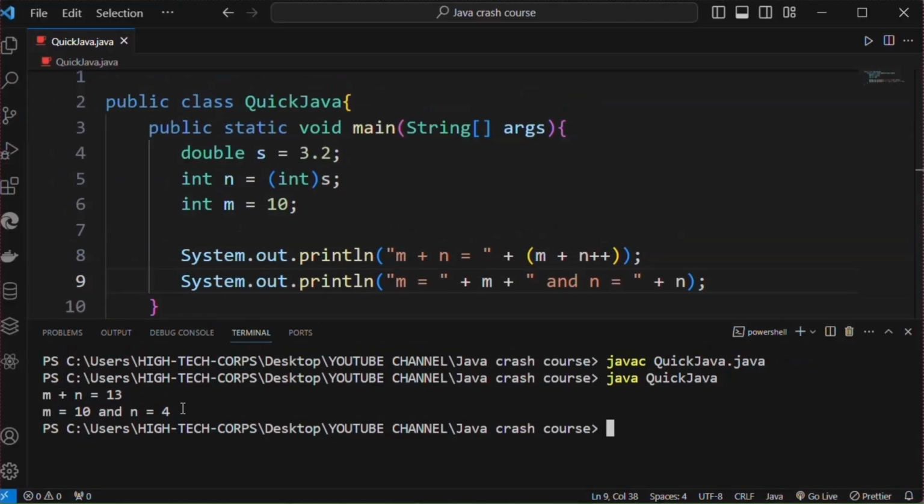This is because the value of n was initially 3, and then it is only after the operation m plus n was completed that n was incremented by 1 to give 3 plus 1 equal to 4 now. This is because we used a postfix increment operator, in which the value of the given variable to be incremented is only going to be incremented after the operation in which it is currently at is completed.